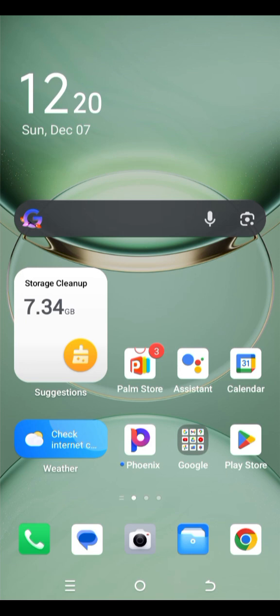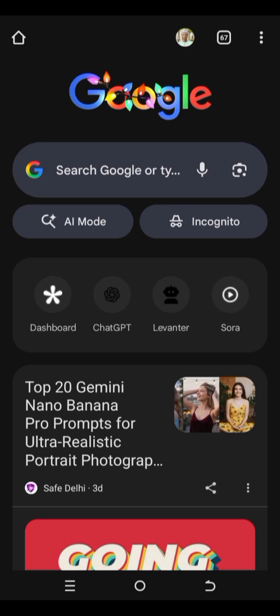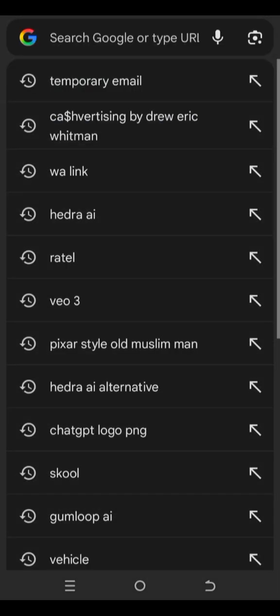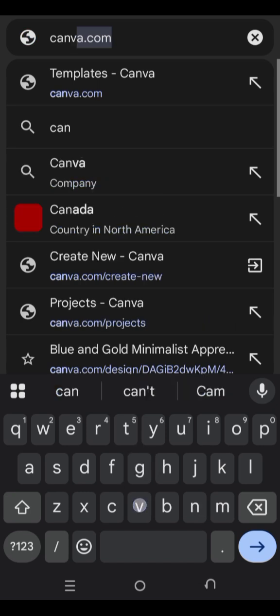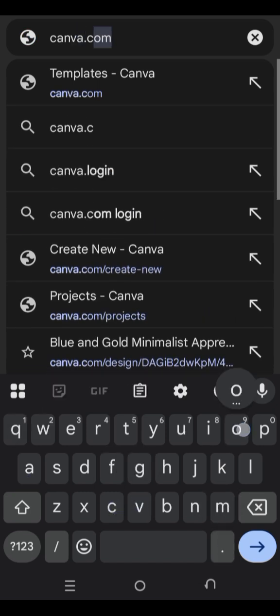So what are we going to do now? We are going to go straight to Canva. If you have the Canva app, which I believe you should have, fine. If you don't, you are going to go to Chrome. I'm going to go to Chrome right now, then click on canva.com, right? Then search. So it is going to open like this.